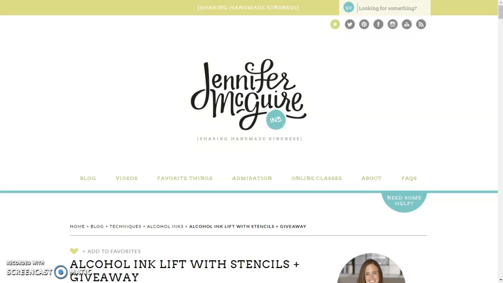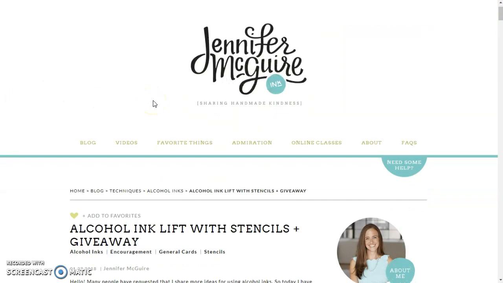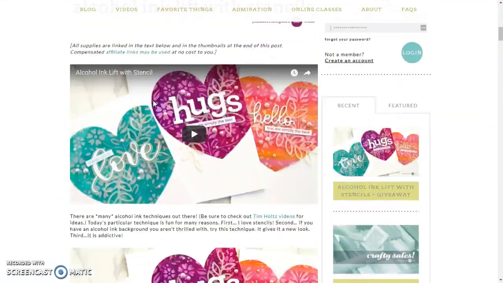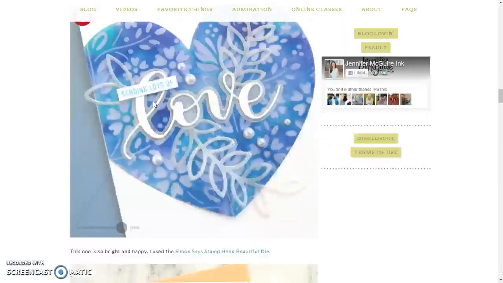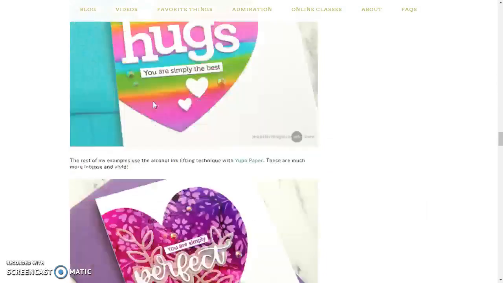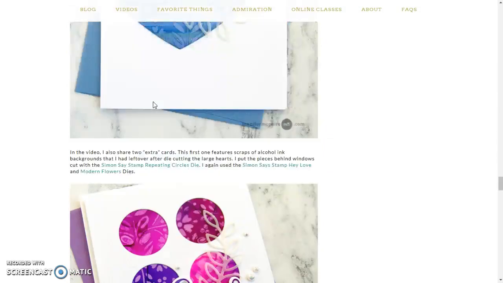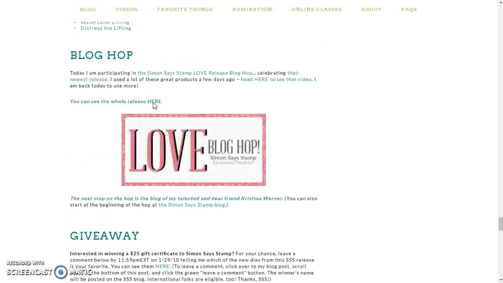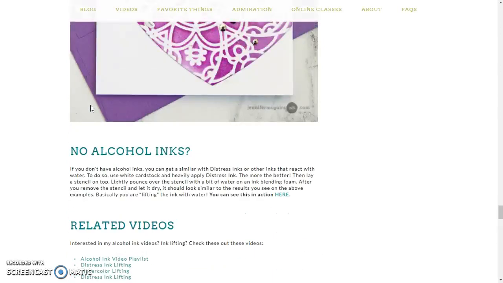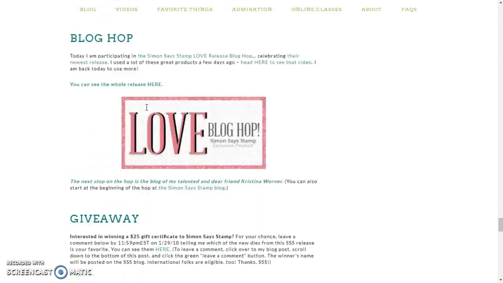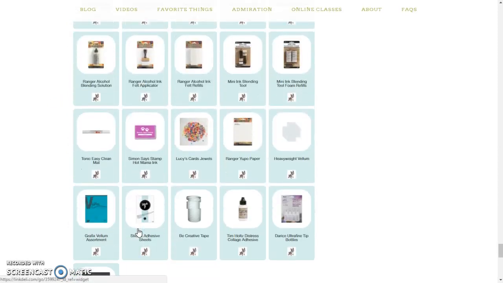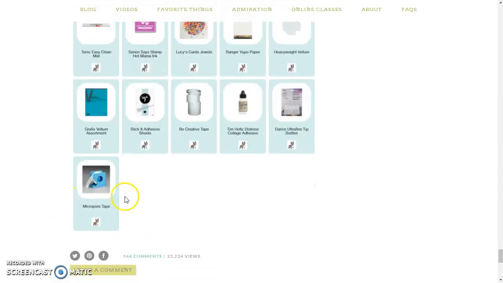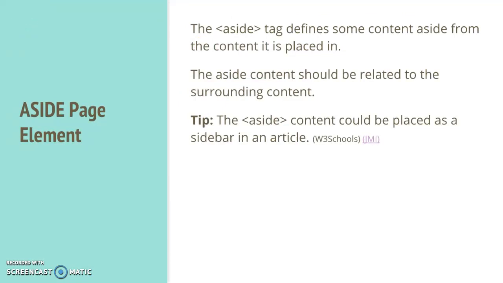Let me see if there's anything else I wanted to talk about. The other thing I was saying is she doesn't do it this way, but you could use an aside, like in my wireframe. That aside could be any of this information that's kind of related but not directly to the content, but especially for this list of supplies. It would be a good place to use an aside. She uses a table if you're interested. Let's go back to page elements.